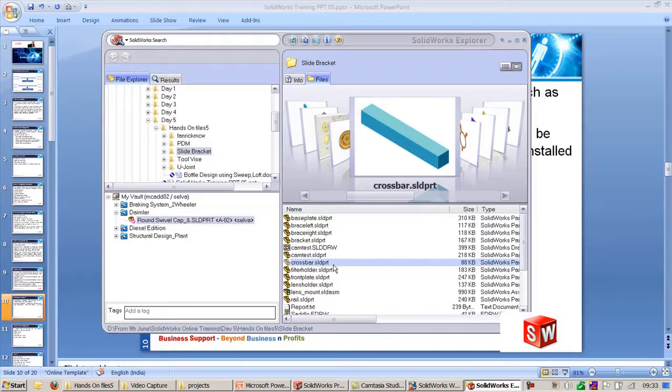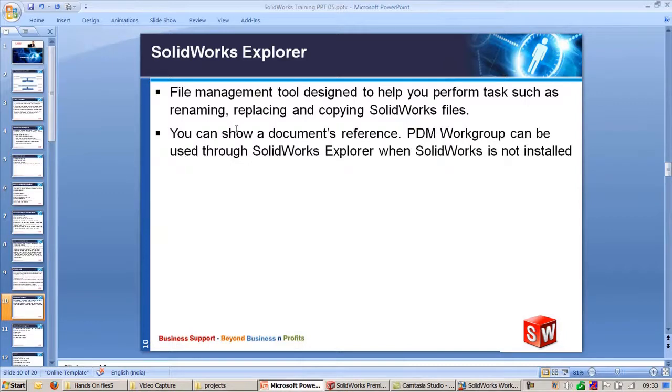Okay, this is what it is all about, File Explorer. Once again, you can use it for check-in, and you can see what operations you can do with SolidWorks. It is given in the slide: a file management tool designed to help you perform tasks such as renaming, replacing, copying SolidWorks files. You can show document references. PDM workgroup can be used through SolidWorks Explorer even when SolidWorks is not installed.